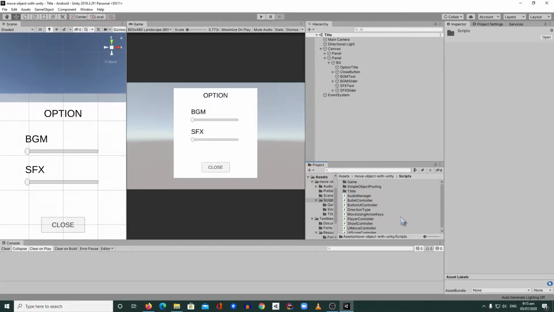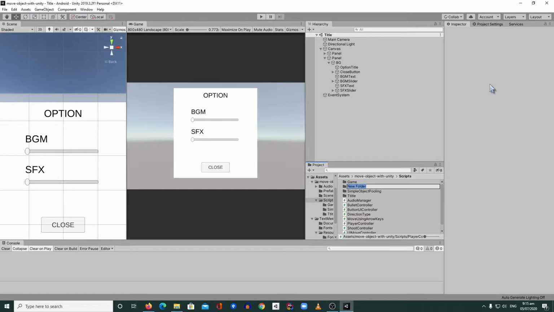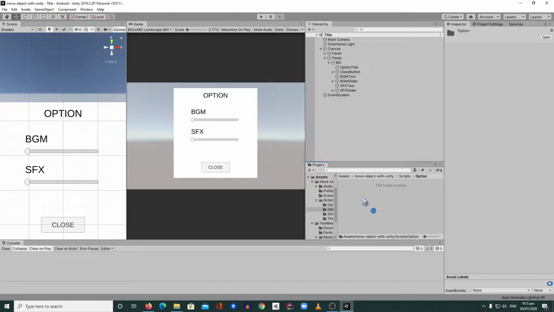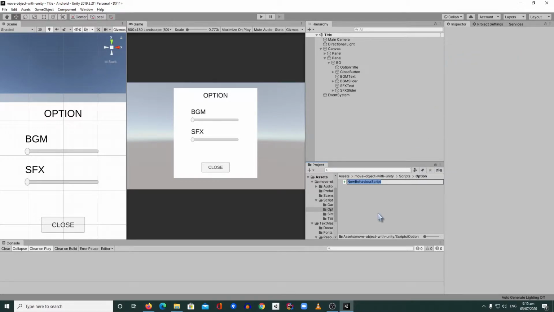Then we need to create a new folder. I'm going to create a new folder here and I'm going to call it option. So for now, I'm going to put our code inside here for this option window. So right click, choose create, then choose C# script, and then I'm going to name it option controller.